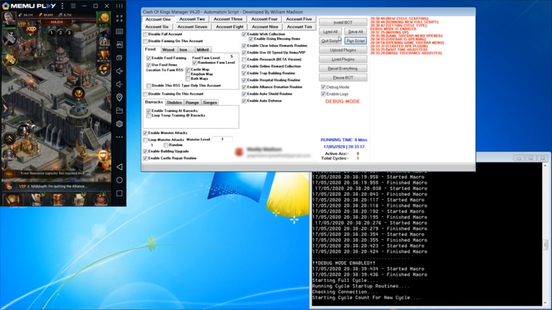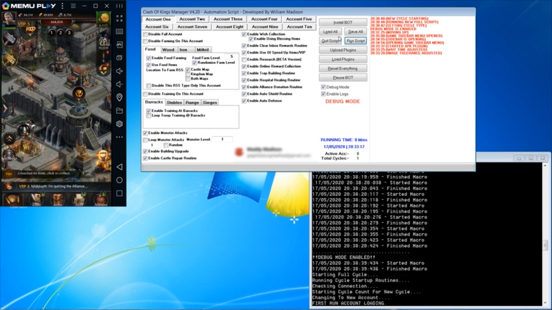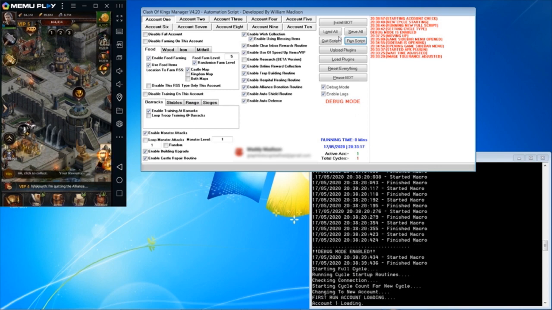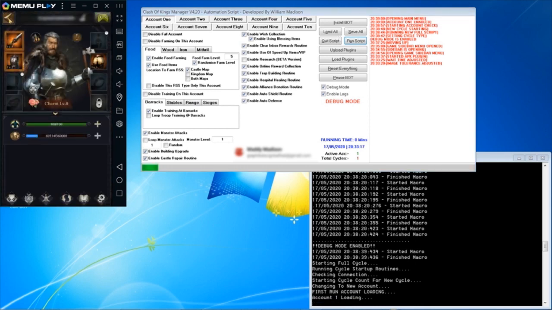So there we have the bot starting up a new cycle. There will be one more setting we have to do. We have to do a few in-game menu settings. We'll be able to change them once they appear here now.